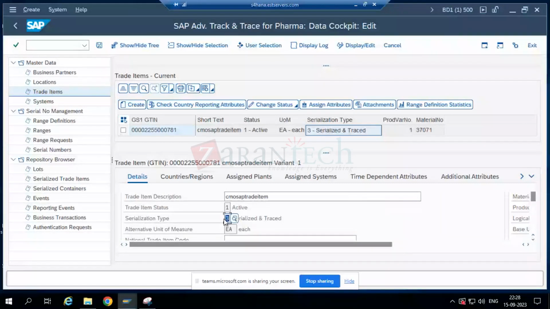Okay. So we have lot managed, publishing only, and serialized and traced. So what is the meaning of all these three? Usually in 99% of cases in your projects also, you will always prefer a GTIN with serialization type as serialized and traced. But let's say lot managed.